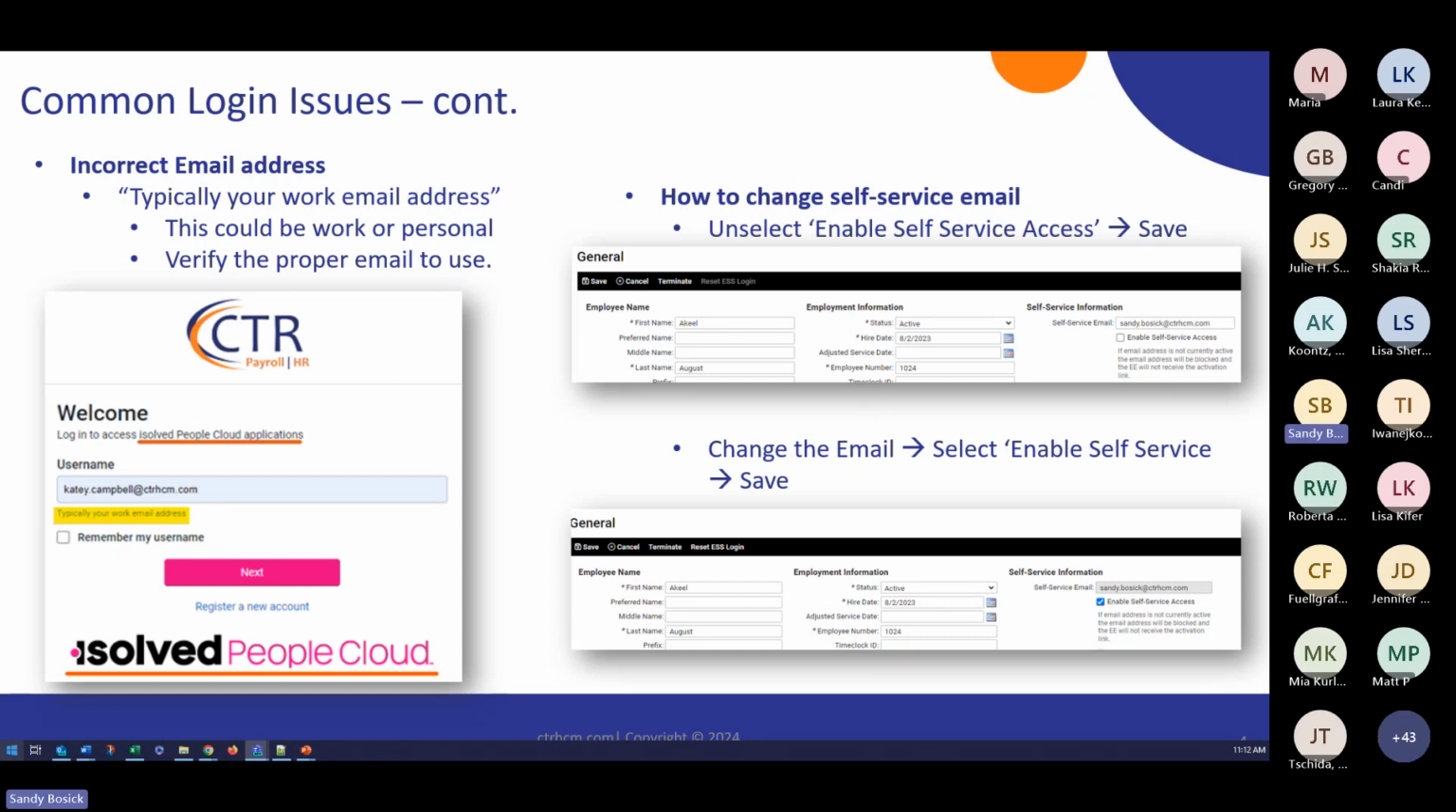Then the next step is to do just that. Change that email, edit the email, reselect the Enable Self-Service option, and then click Save. Once you do that, that has changed now the employee's email address, or fixed it if it was spelled incorrectly, or maybe the employee or the user is no longer with the company and you're changing it from their work to their personal email.